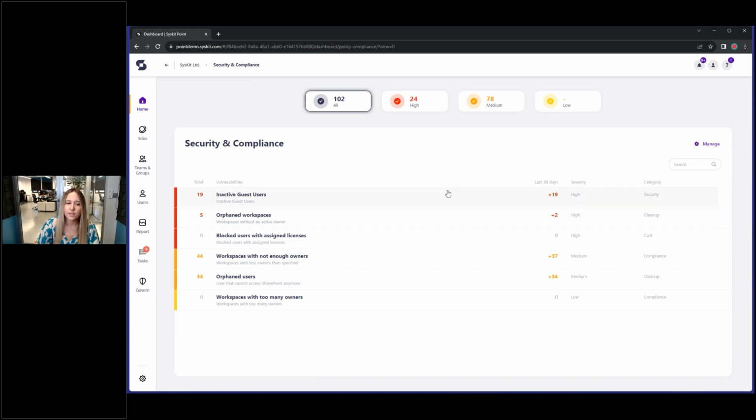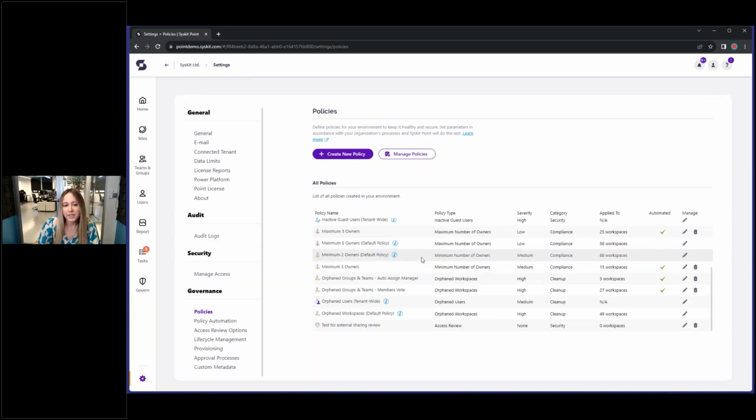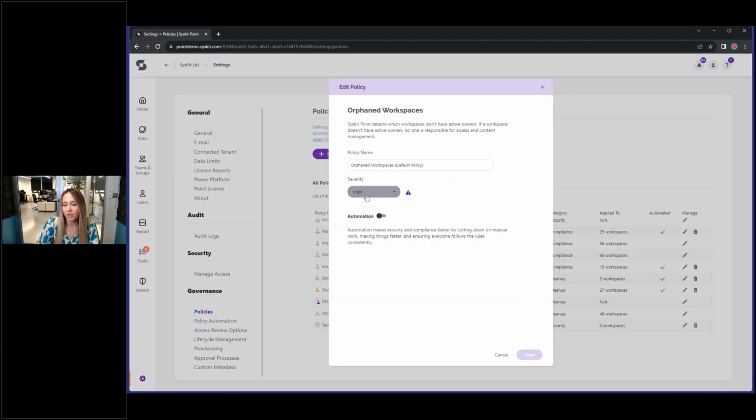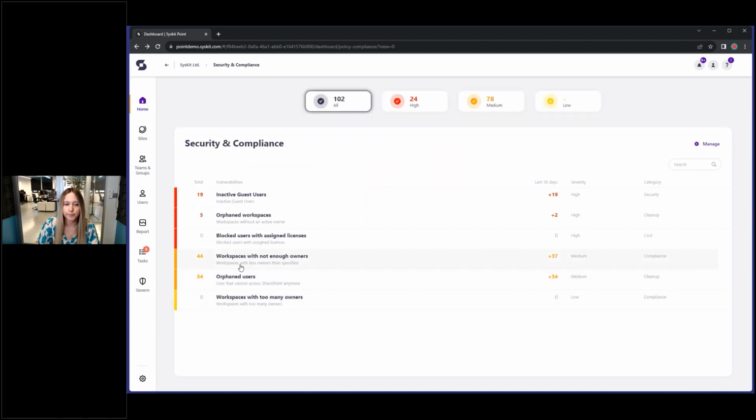One thing that I need to emphasize is that these severities were predefined by us, but you can easily change them if you go, for example, here to our settings page. And in your case, maybe orphaned workspaces shouldn't have the high severity. You can edit it and make sure it fits your organization's needs, change it to low or medium, whatever works for you in this case.